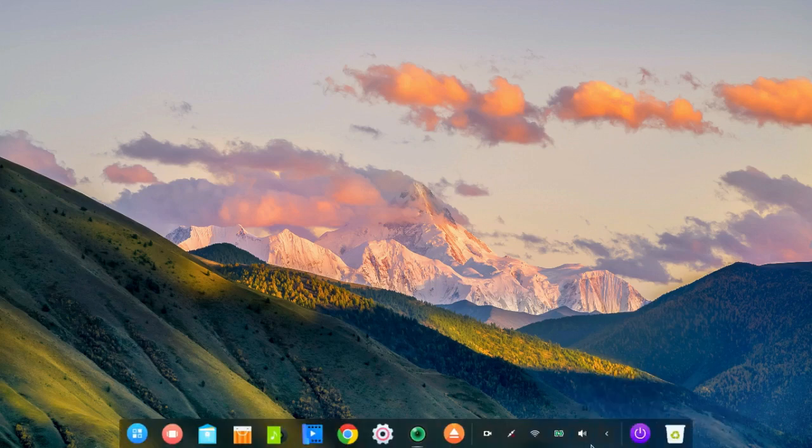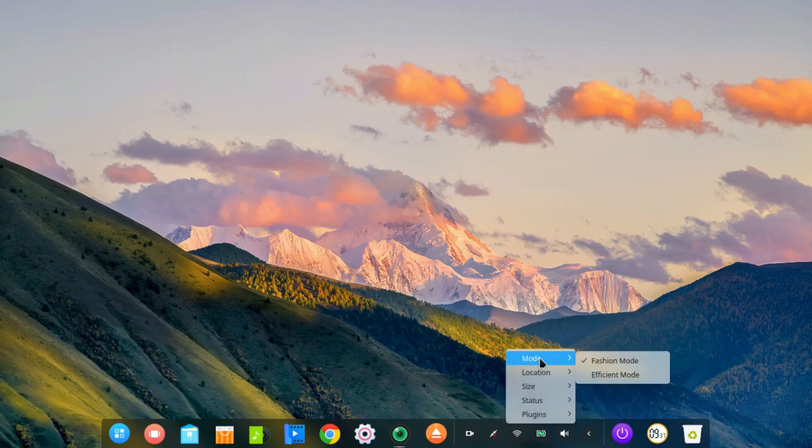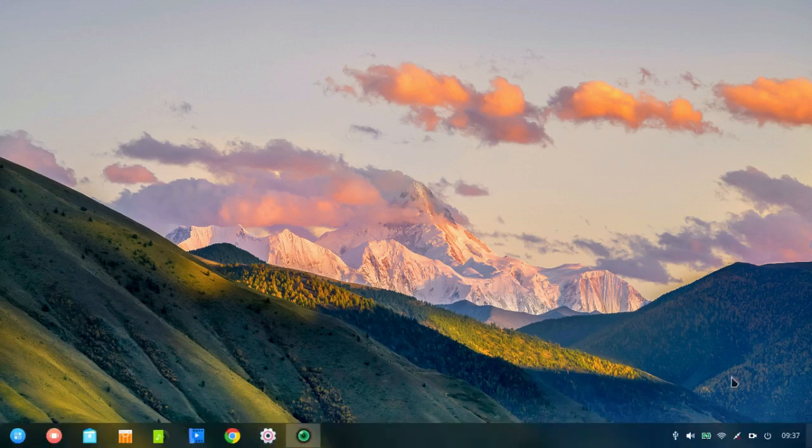Shut down. Date and time. And I usually use the efficient mode anyway. I'm going to go back to mode and select efficient mode. Now the thing that's different in efficient mode is that there's a little space over here on the right, and that is a show desktop icon.